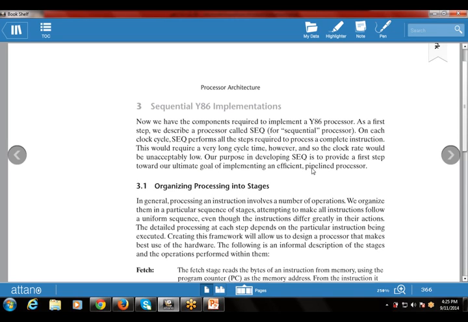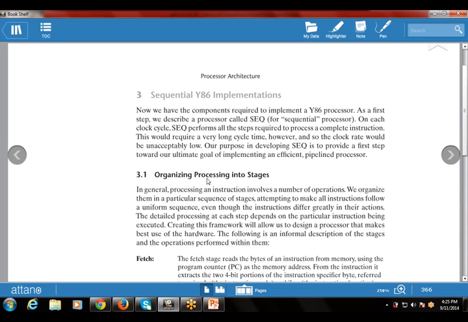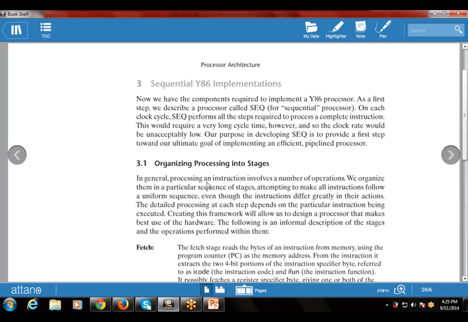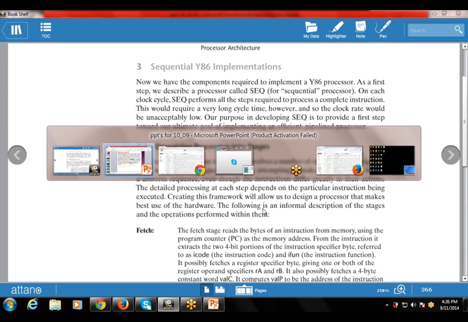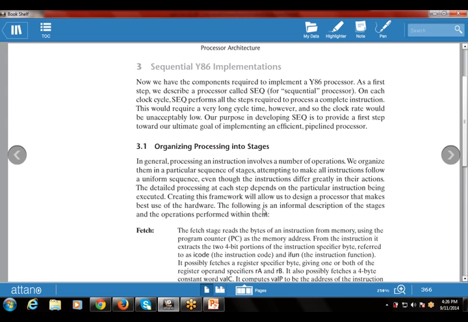Our purpose in developing SEQ is to provide a first step towards the ultimate goal of implementing an efficient processor. Then how to organize the processing into the stages, that is how to make the different operations in assembly language by using the Y86 processor. Now let's see with the help of some slides. There is a slide here.